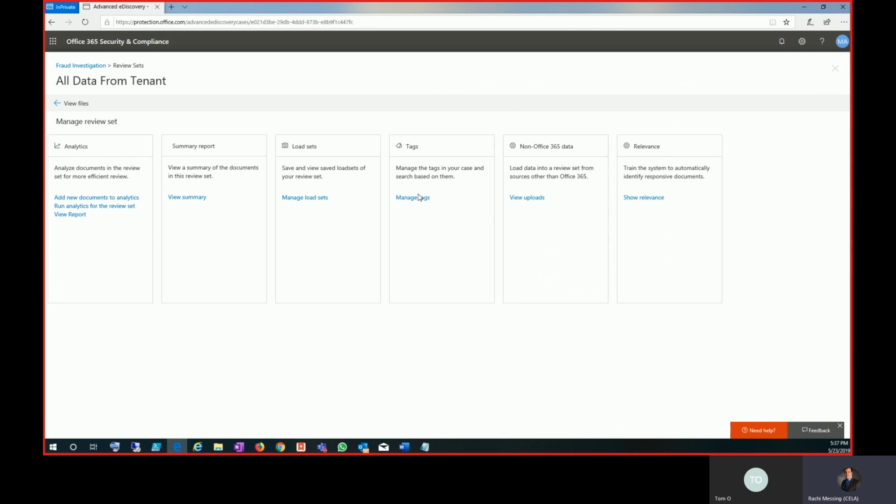But we also have the ability to set up our tags and to deal with our non-Office 365 data. And I know, Tom, you had some questions around this, right? When we were talking a little bit earlier, you had some questions in terms of really what we're doing here in terms of non-Office 365 data. Well, right. That's the big question, of course.